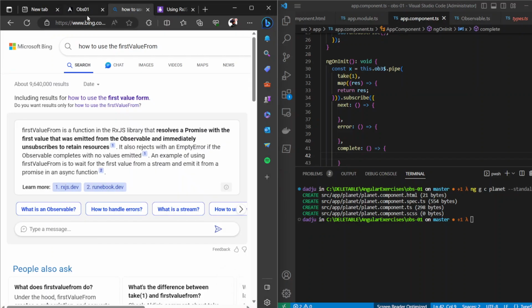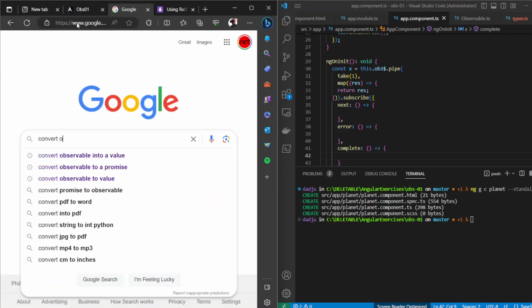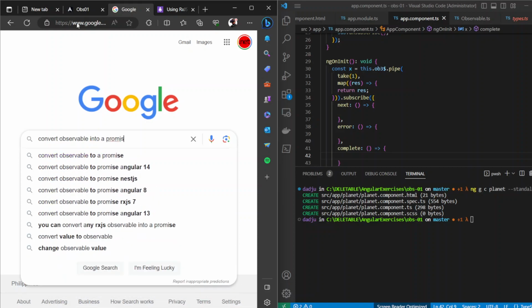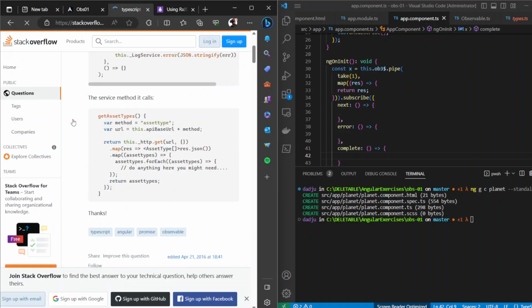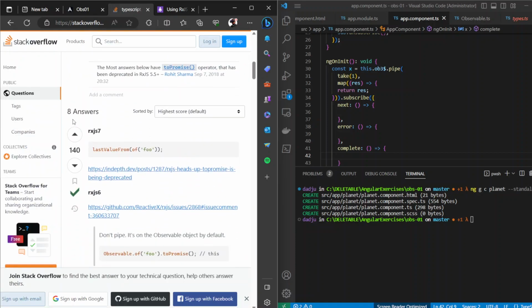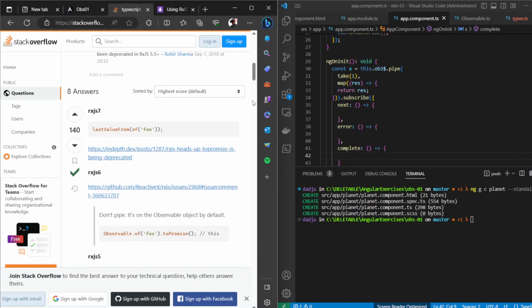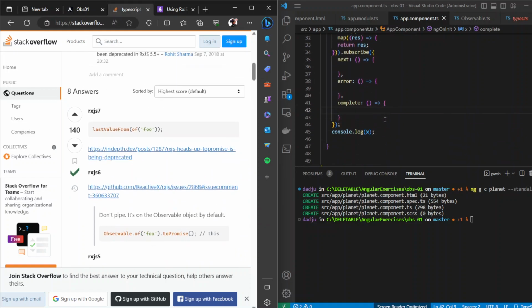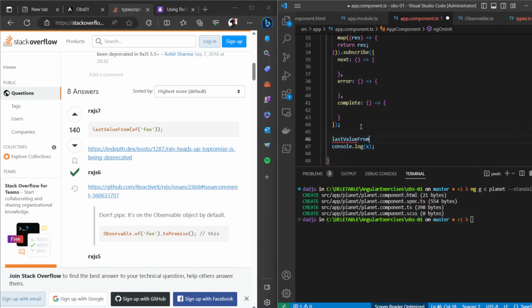Convert observable to a promise. Convert observable into a promise. Last value from x.